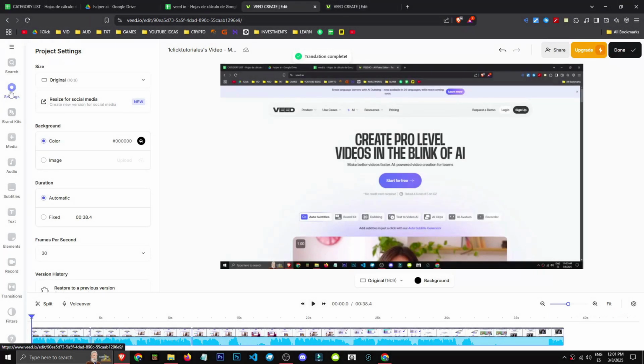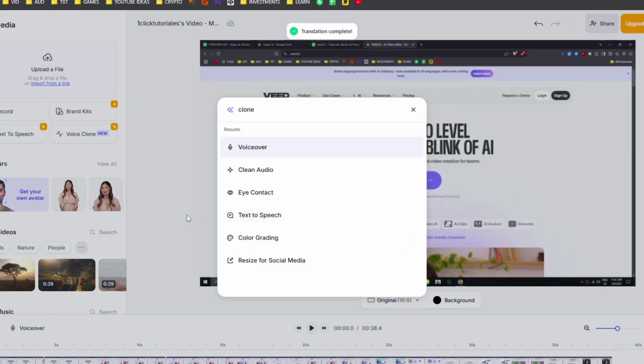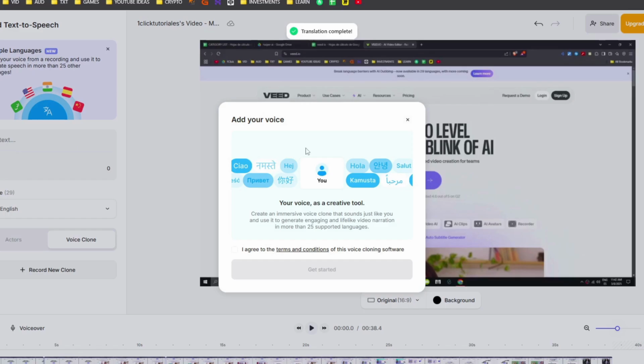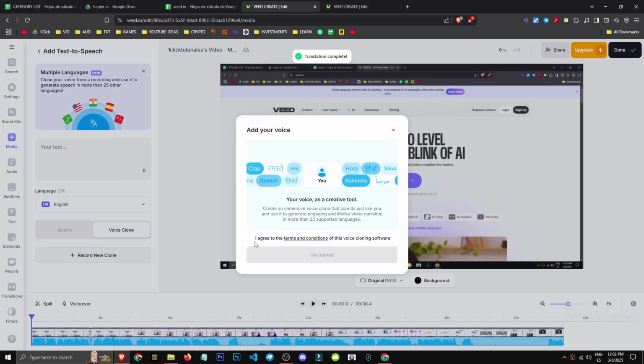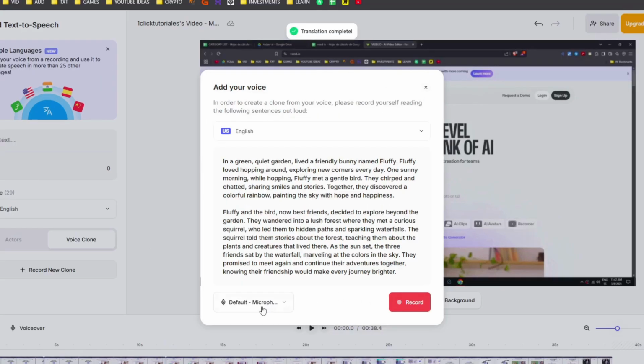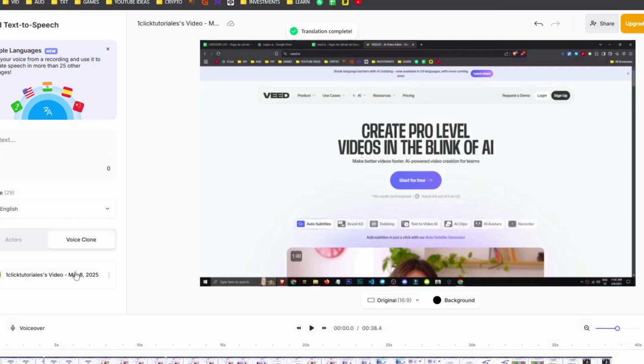How to clone your voice on Beat.io. Basically, we'd go to the media section or search for clone. Okay, the voice option isn't showing up. Let's check the media section. It's called voice clone. It's new, so it might not appear now. Hit get started, allow access, and read the instructions. Click continue once you've recorded. I've already done mine, by the way. That's how you'll get a clone of your voice. Content verified, voice created. My voice is saved here.